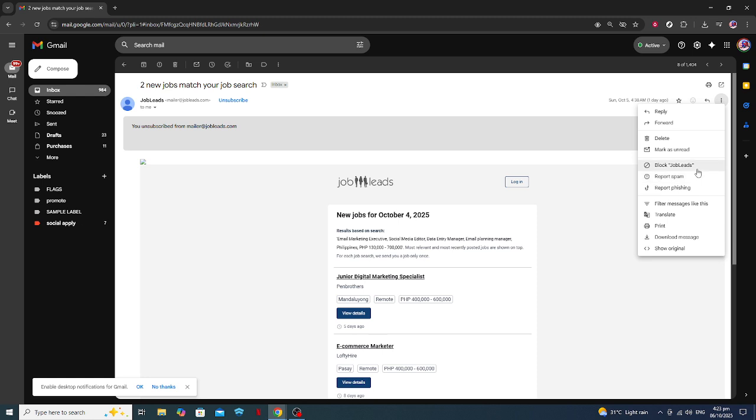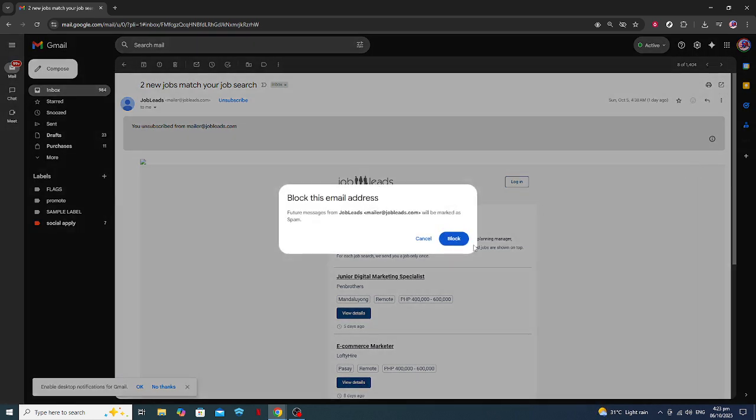And there you have it, a comprehensive guide to managing unwanted emails in Gmail. By following these steps, you'll find your inbox becoming more organized and manageable. Remember, a cleaner inbox can significantly boost your productivity and reduce daily stress.